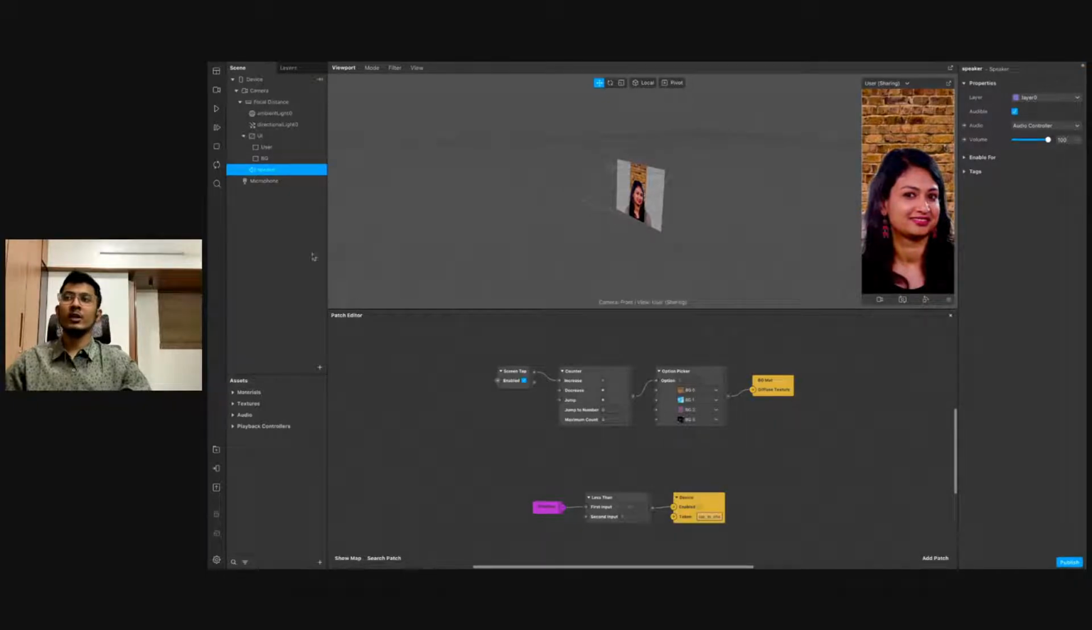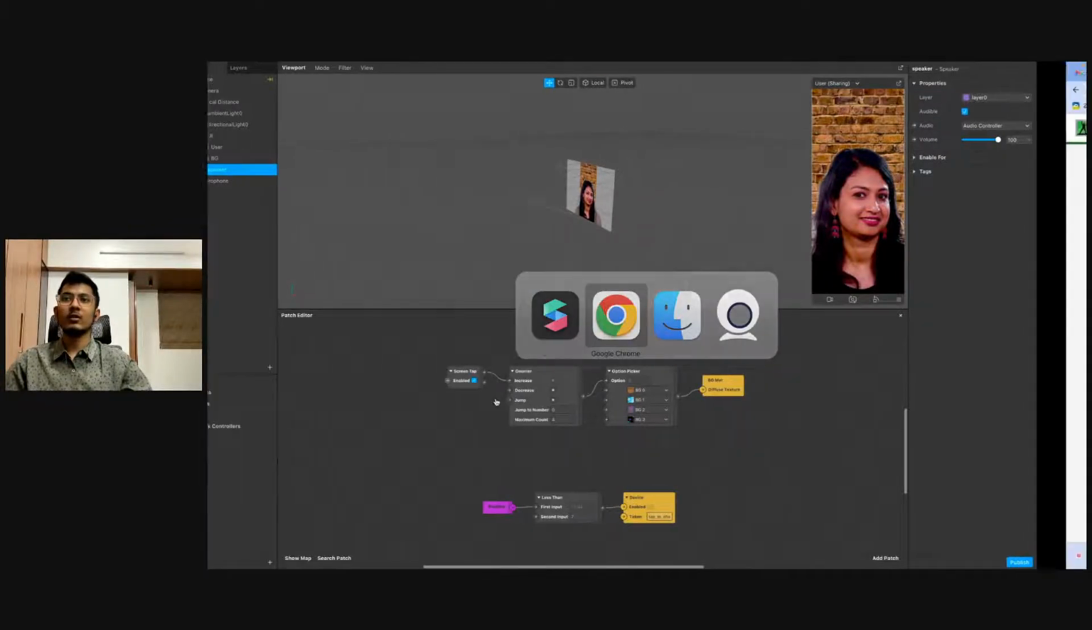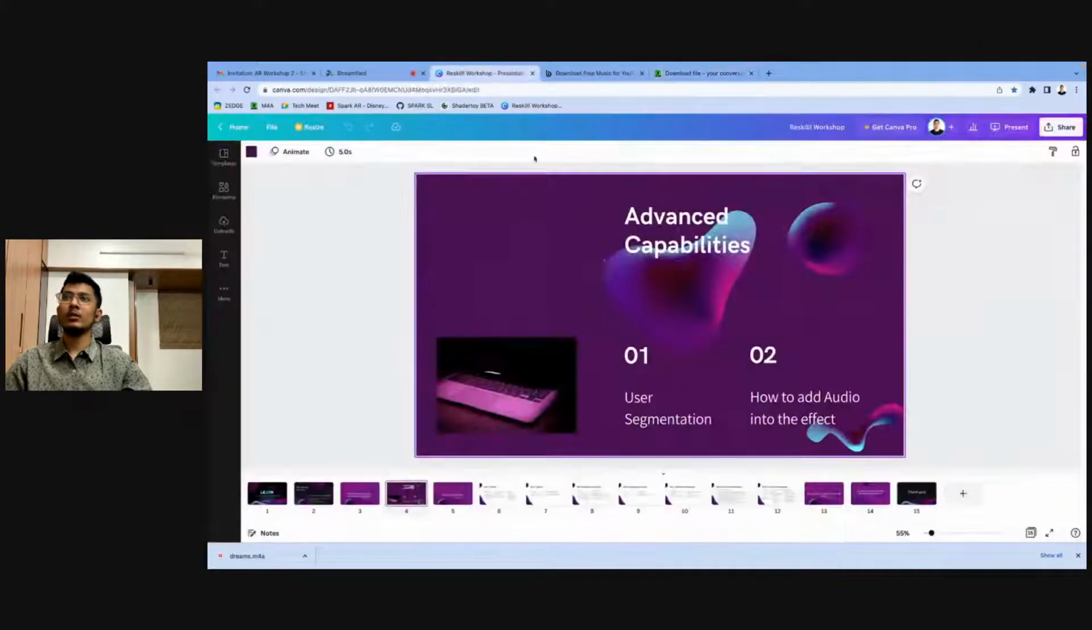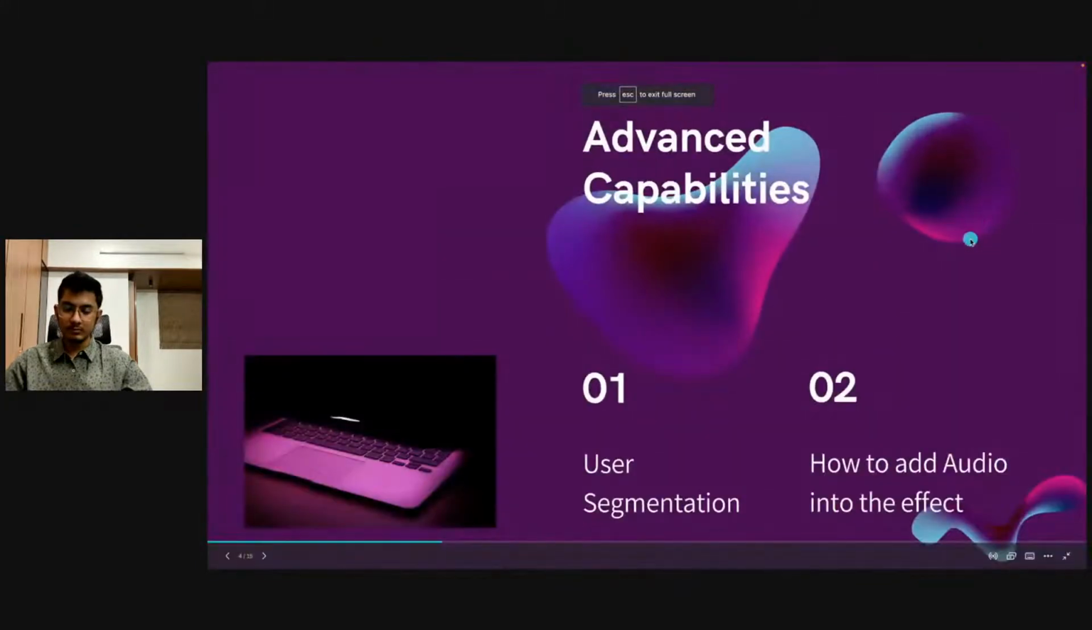And I'll be showing, first we'll be going through the policies, and then I'll be showing how to publish your first effect. You guys are excited for that? Let's switch back to our PPT. Present. Yeah.